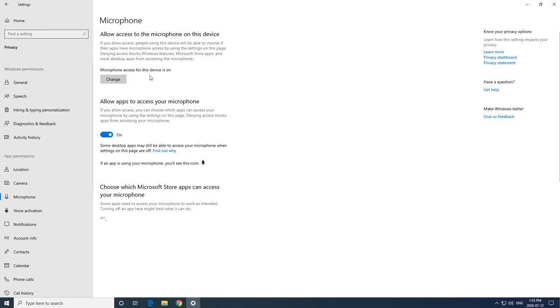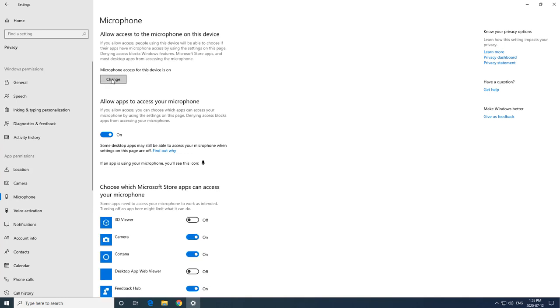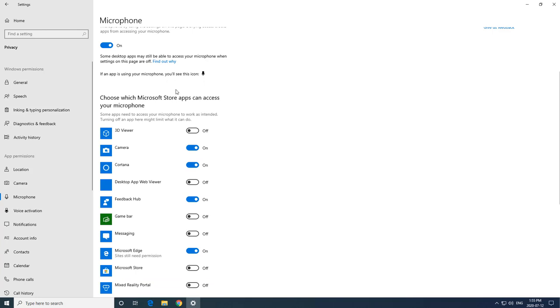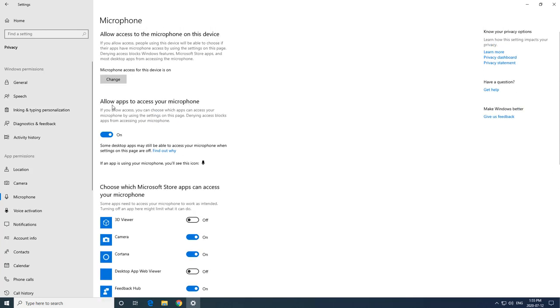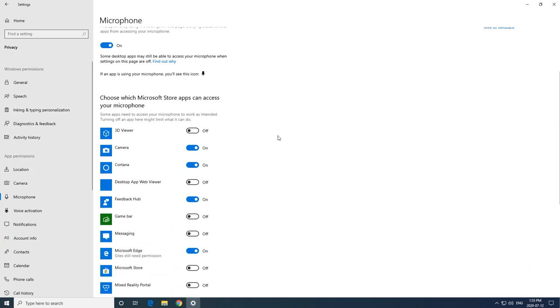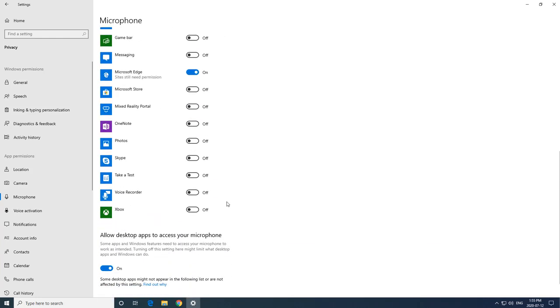In privacy, go and look for microphone. Under microphone, click change here and see if the microphone is on. If it's on, then it's good, otherwise you need to switch it on manually. And you see all these options are on. Your applications are allowed to use the microphone, and you can see which applications are allowed to use it.